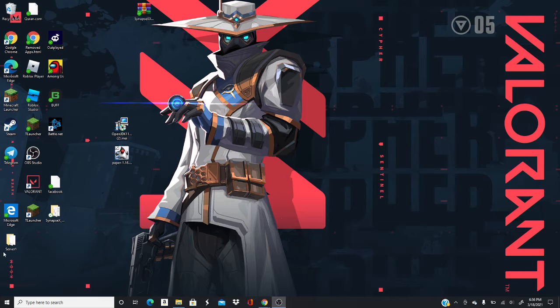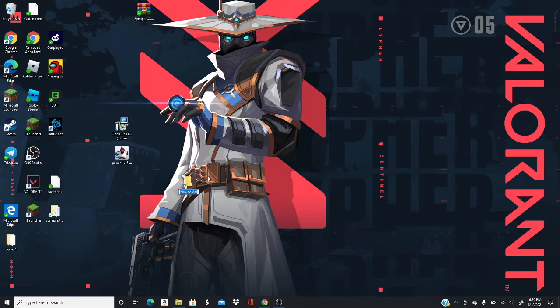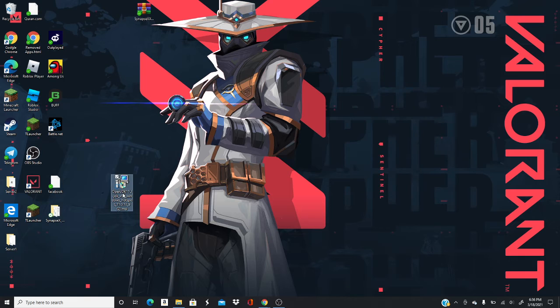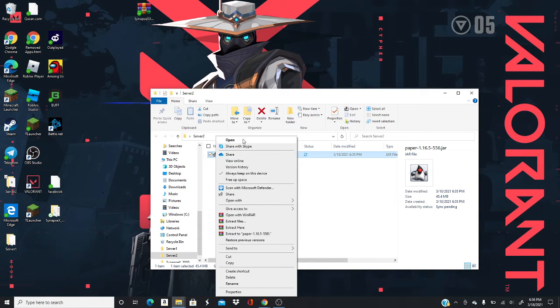I have another server right here, so I'm just gonna make a new folder called server 2. There we go. Now move these inside this server. I already have this, so I don't gotta worry about it. Let's open server 2, and then press open.